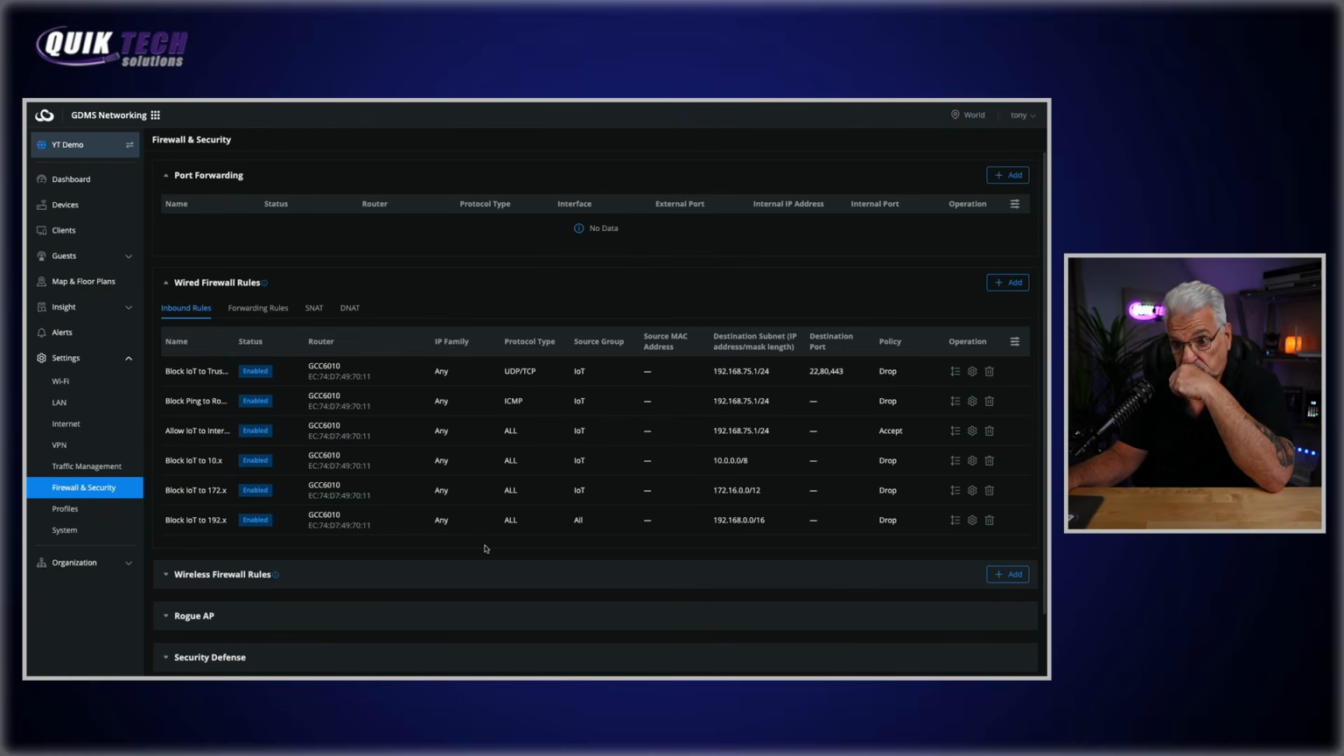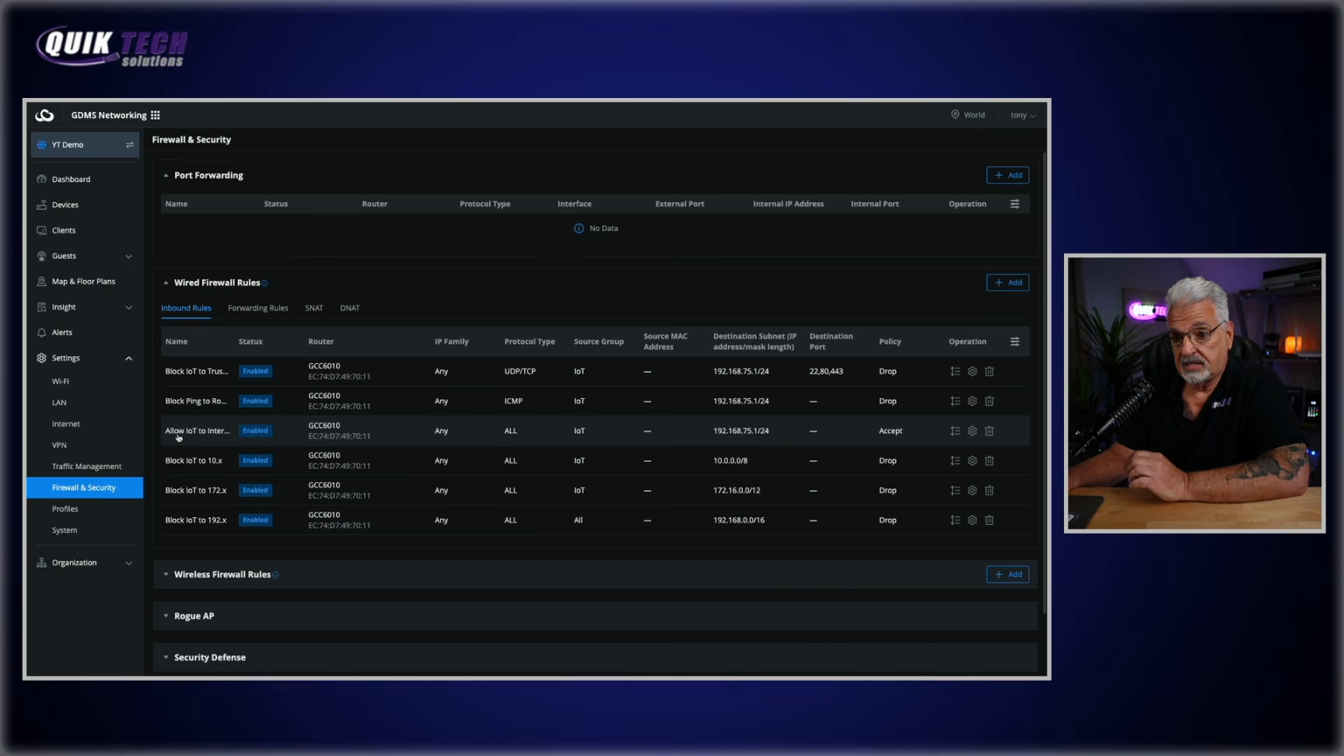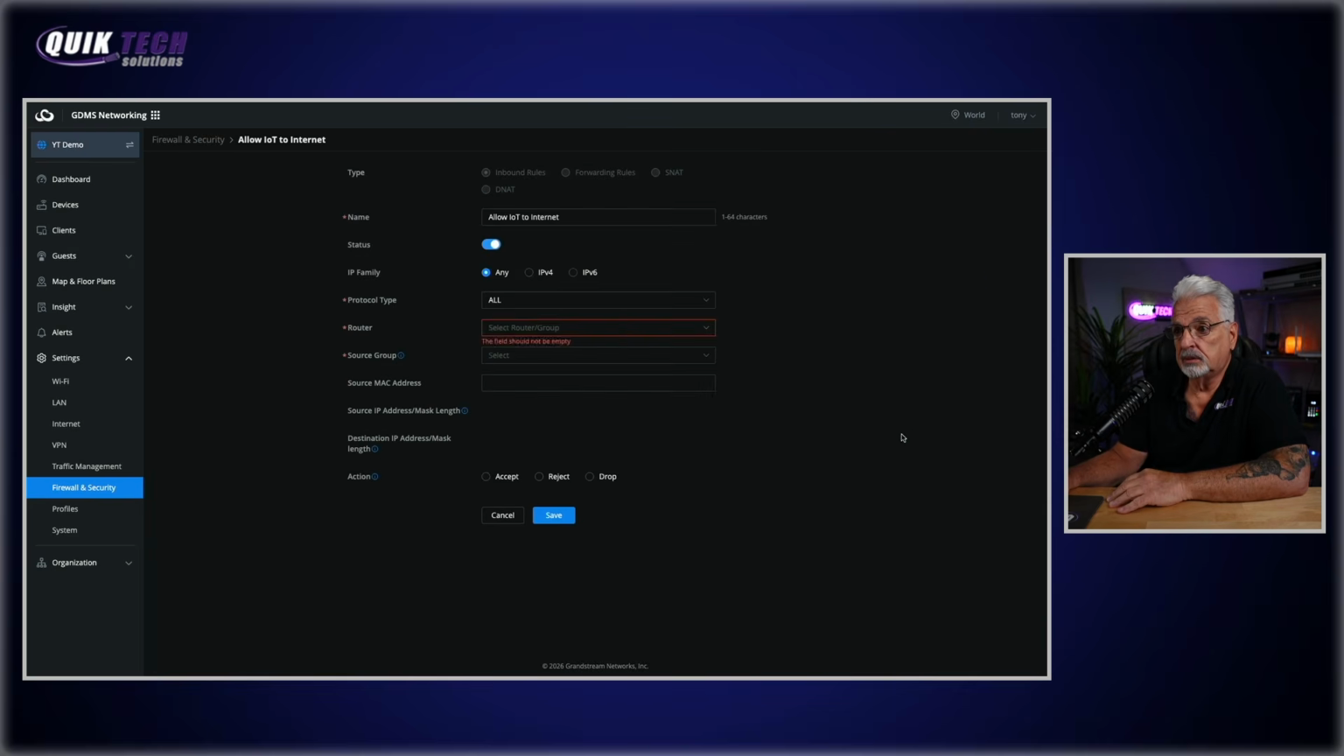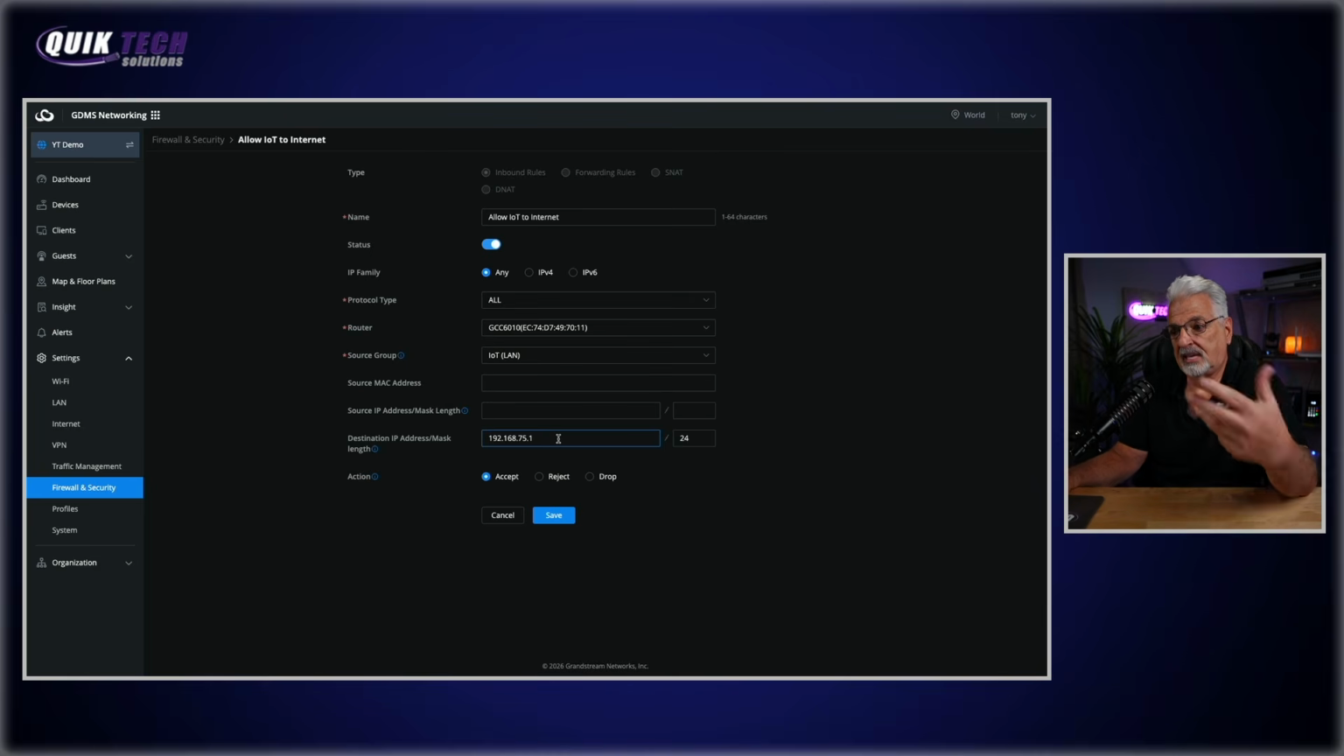Now, allowing the IoT network to have internet access. Let's take a look. It's a pretty simple rule. I called it allow IoT to internet. I think you get the idea by now. Status is enabled. IP family any. Protocol type all. Router GCC. Source group IoT. Destination, we want to give it the IP address of the router because that's going to be the gateway to the internet. But in this case, we want the action to be accept, and then we save.